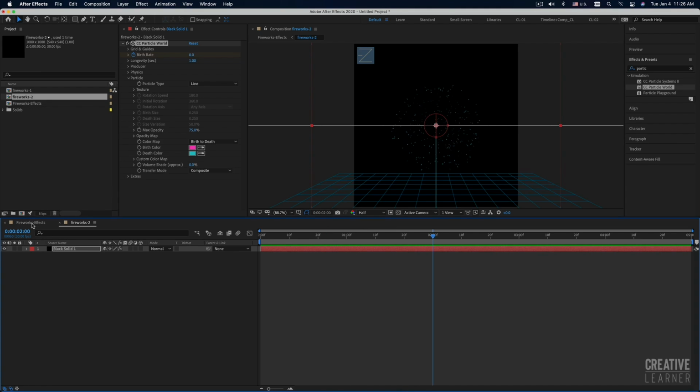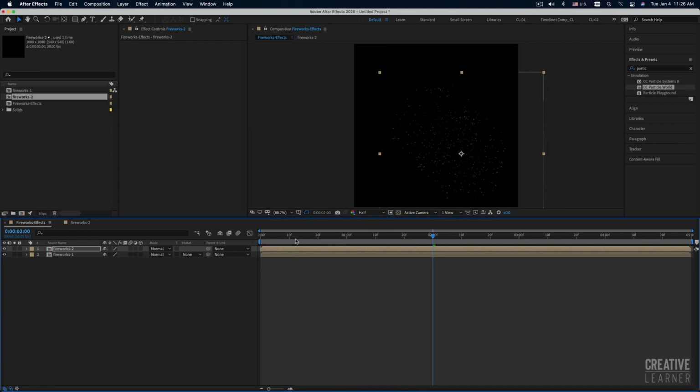So when we go back to our fireworks effects composition and play back, we can see that the fireworks is happening in 2 colors. So that is how easy it is to do the fireworks in After Effects using the particle world.